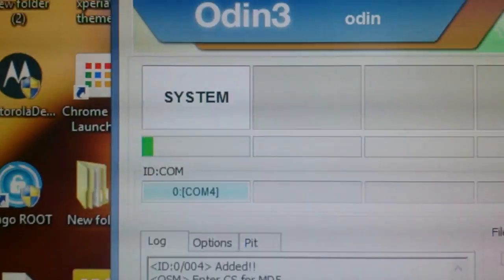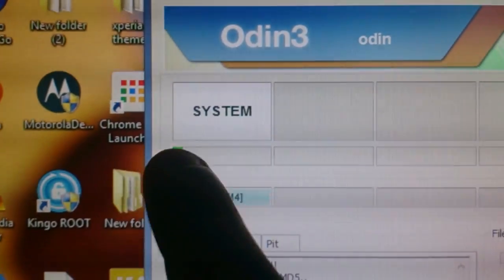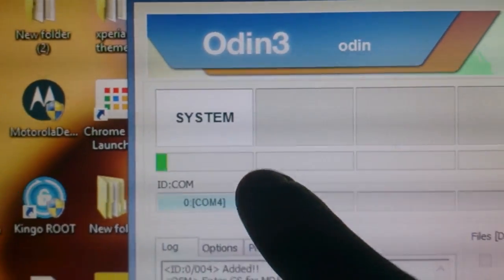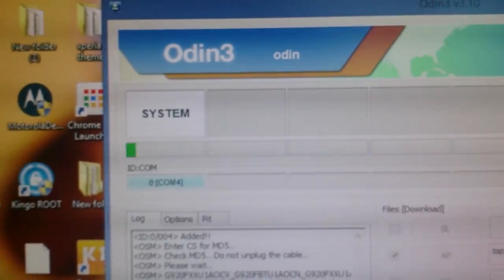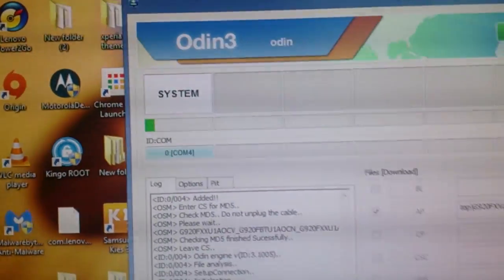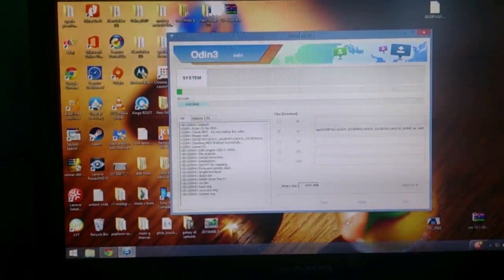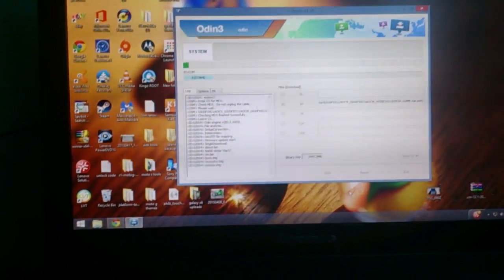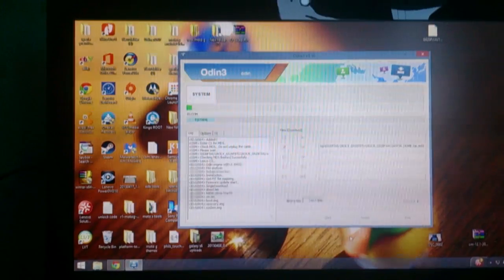Also here on Odin, as you can see, we've got this little bar here and it's green. We need that to get right to the end. And then once it gets to the end, up here it should say pass. Once it says pass, then the flashing is done, complete. So the whole flashing process does take about 7 to 10 minutes. So just be patient.